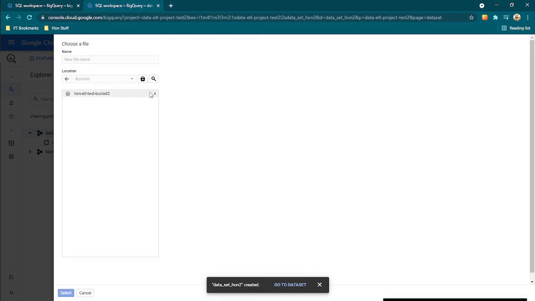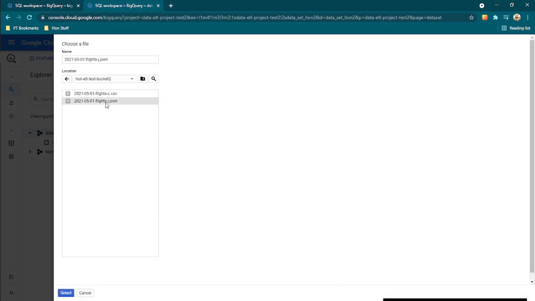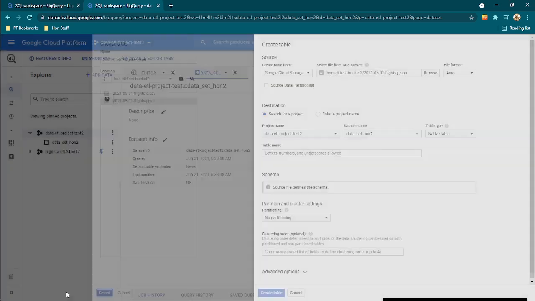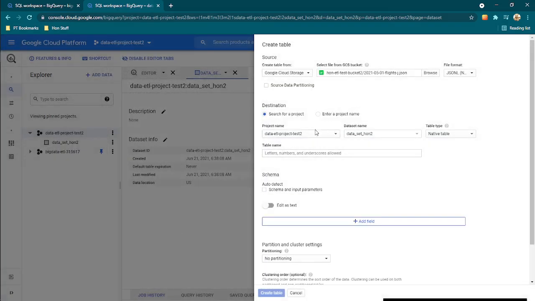So inside here I can see the buckets that I have in this project. And then I'm going to choose the JSON one first. Let's do this. And then select. And then there's a few more things that I have to sort out here. Is that the dataset? Yes, data project. The name of the dataset that I'm in.